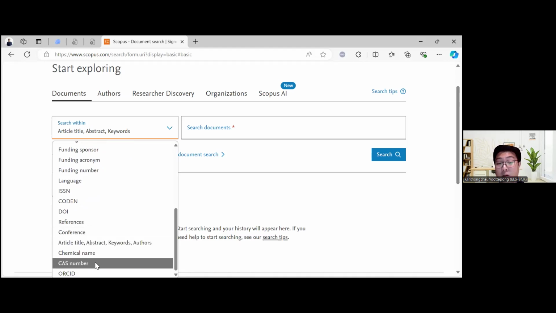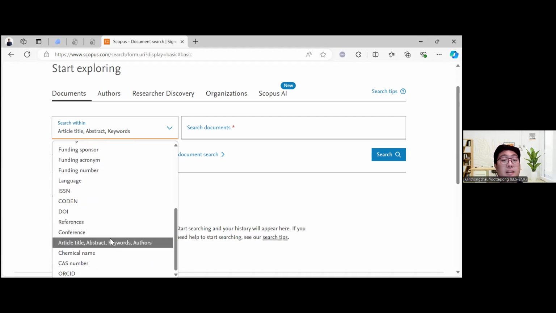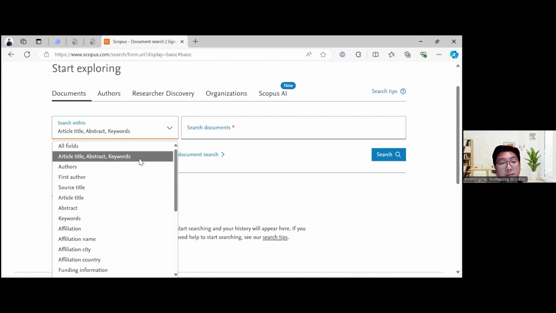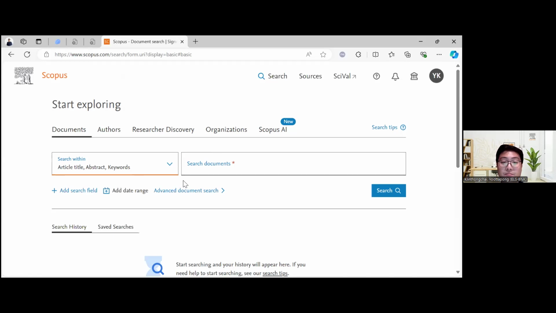I think if you are from chemistry or chemical engineering, you will know the CAS number is the number for the reactants. Yeah, right. You can find a good reactant, like the number of reactants from the journal as well. And you can find many things from here. But what normally people do is, right, they just pick article title, abstract and keywords here. And after that, what you have to do is just put your keyword, right? Just for me, I put biomass here.